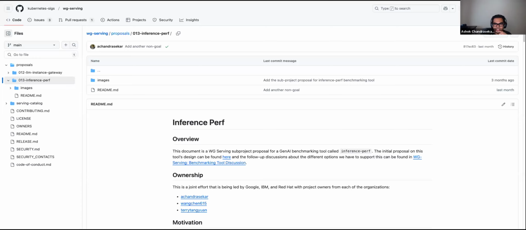Okay, I think those are all the topics we had. Any last minute topics or questions from anyone? I see David, you're here as well. I don't know what you're using currently with KServe. Are you looking at inference perf eventually being the thing you can use for some other benchmarking needs there too?